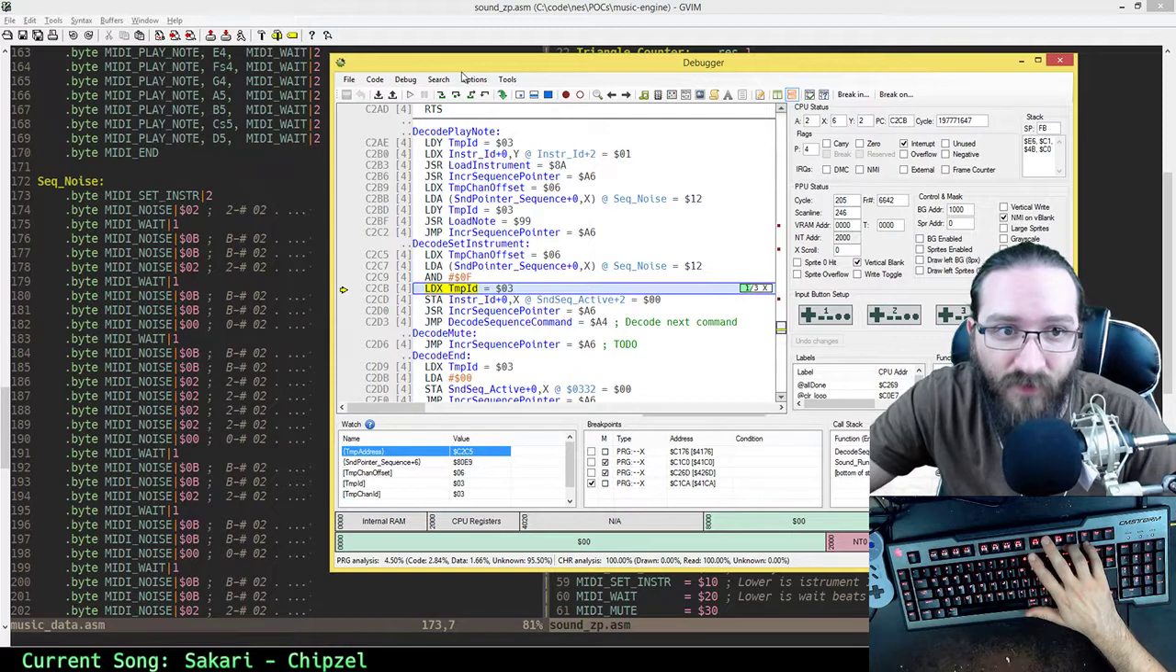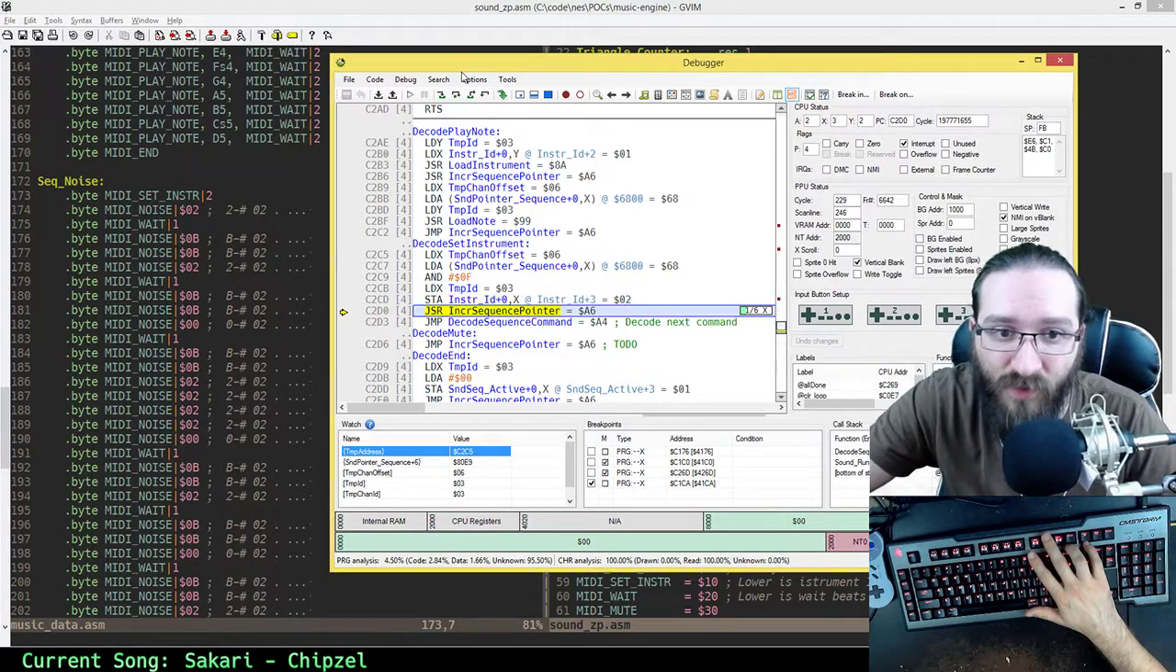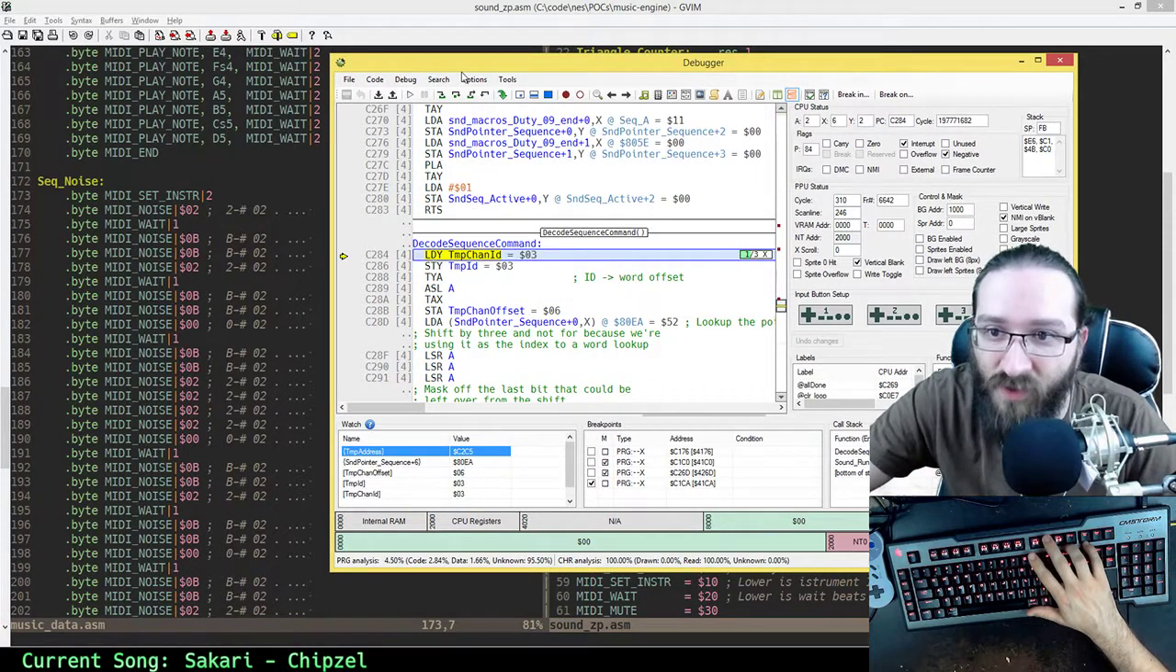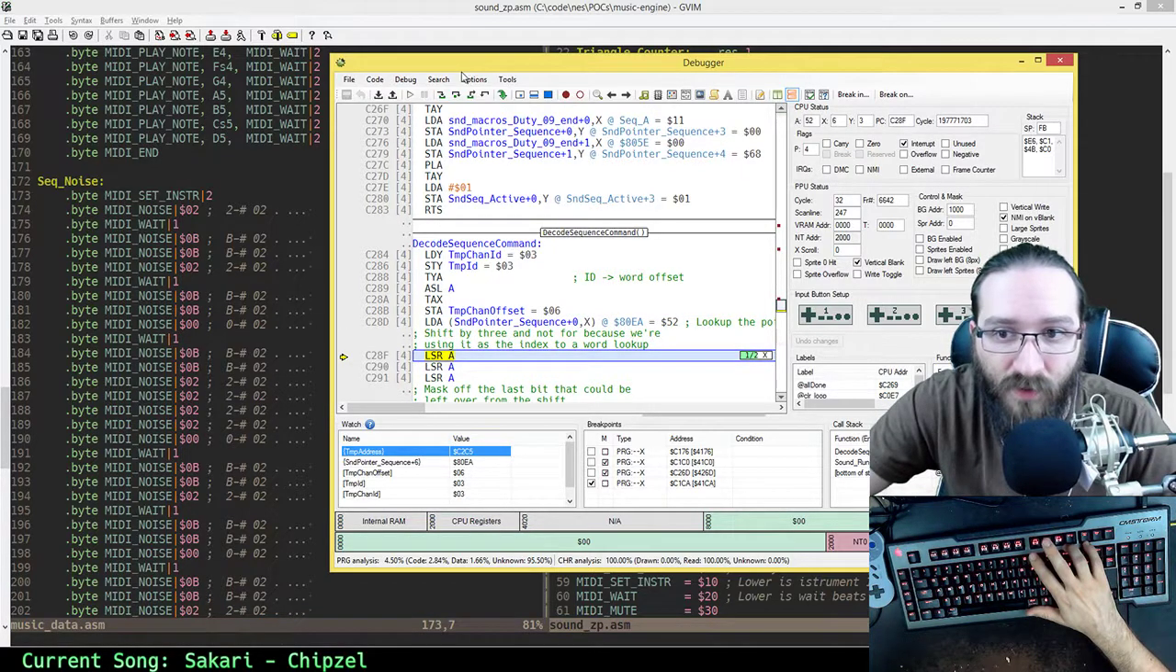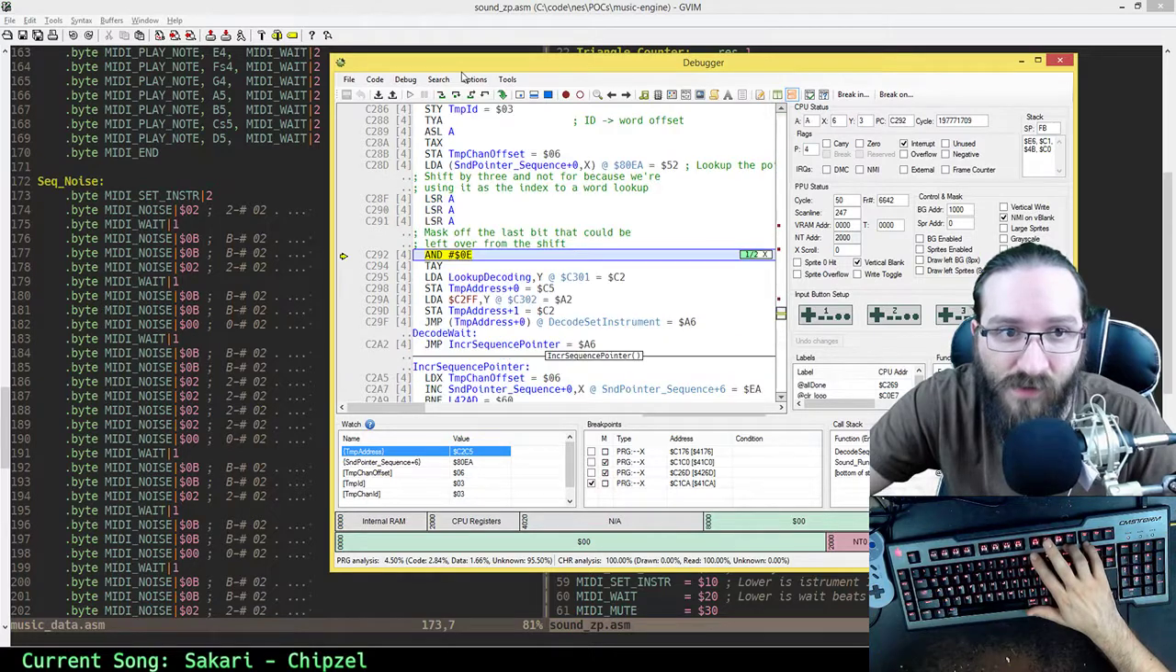And that off. A is 2. Store that into the instrument. Okay. Increment the pointer. So now we are on the next command, which should be the MIDI noise. $52. Sounds about right. A, and then I'm going to AND off the bottom of that.